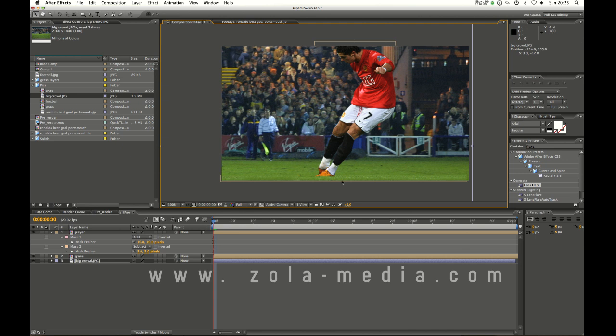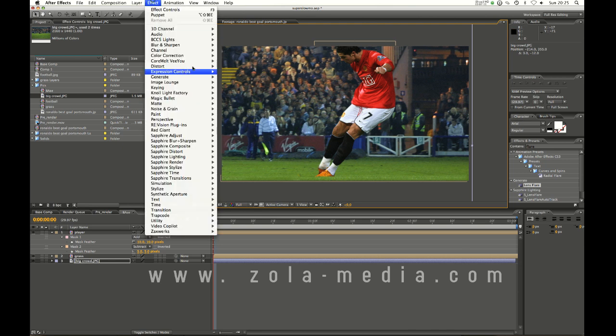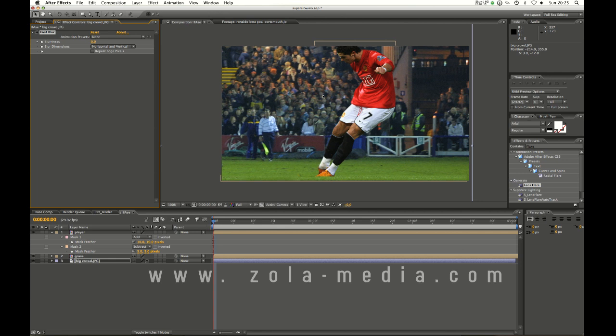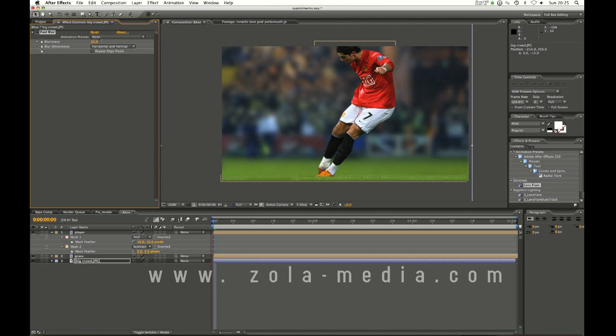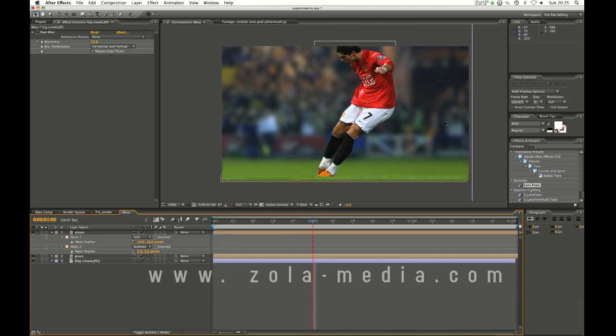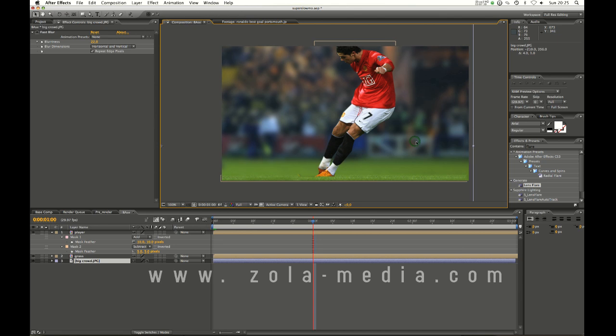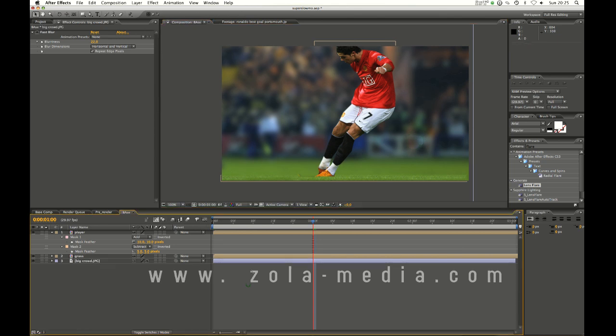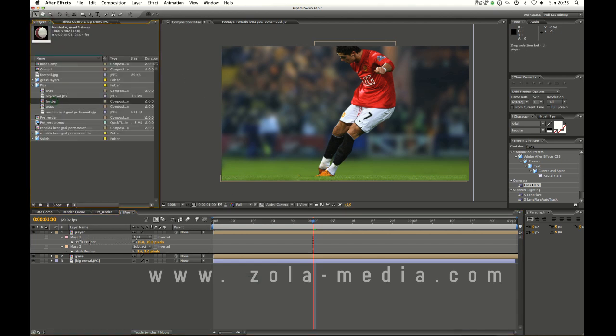Now obviously this doesn't look like it's sitting properly, so I'm going to go to Effect, Blur, and Fast Blur. Blur that out, and now we have it blurred out. Tick repeat edge pixels, and so now you have the player and the background, and that's looking a lot nicer than it was a couple of minutes ago.